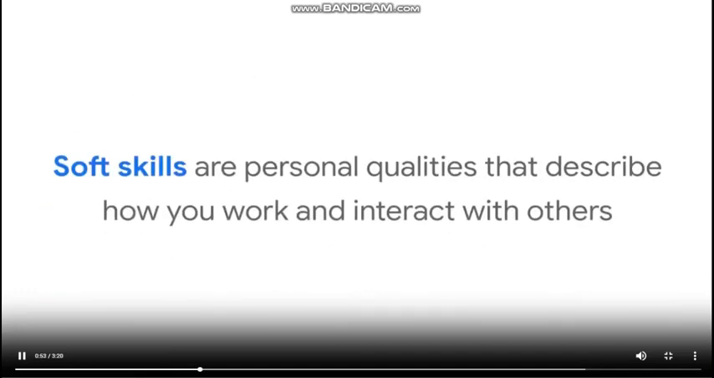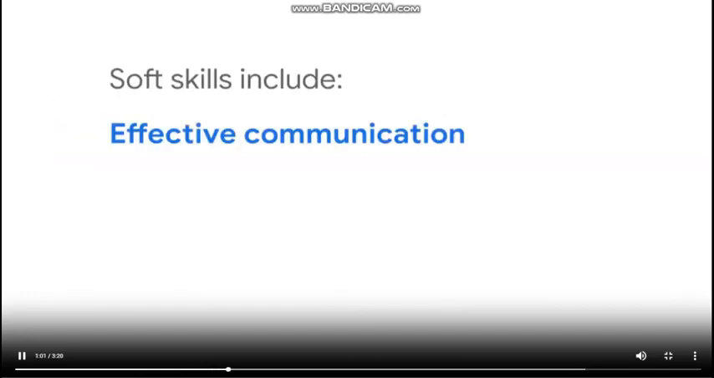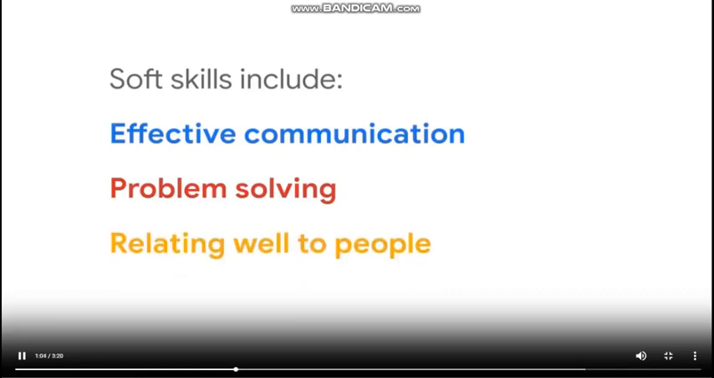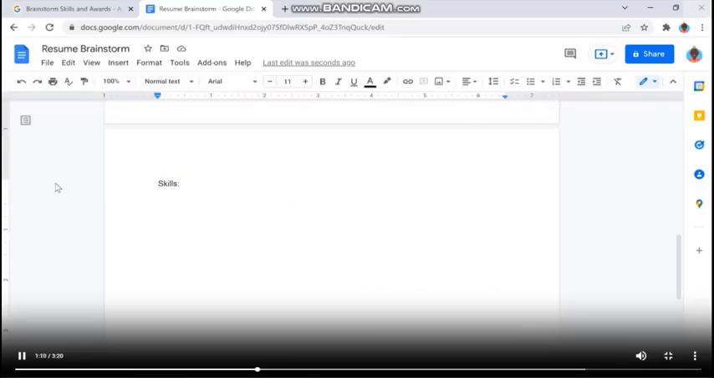Soft skills are personal qualities that describe how you work and how you interact with others. Soft skills include effective communication, problem solving, relating well to people, or being cooperative or a team player. List a combination of 5 to 7 hard and soft skills.